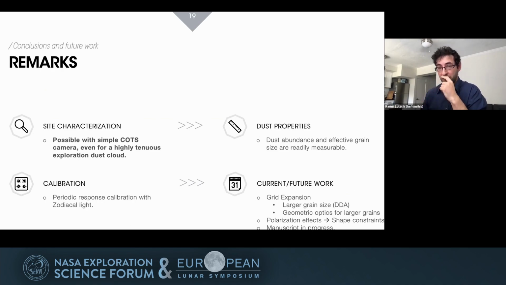the DDA functions of the grid to larger sizes and also including geometric optics. This will allow for the inclusion of polarization effects, which will then allow us to constrain shape better than without using polarization, and we have a manuscript in progress. So with that, I'd like to thank you very much and ask if you have any questions.